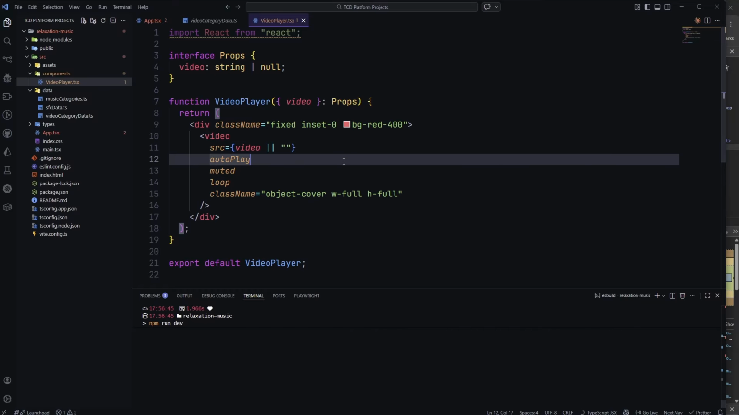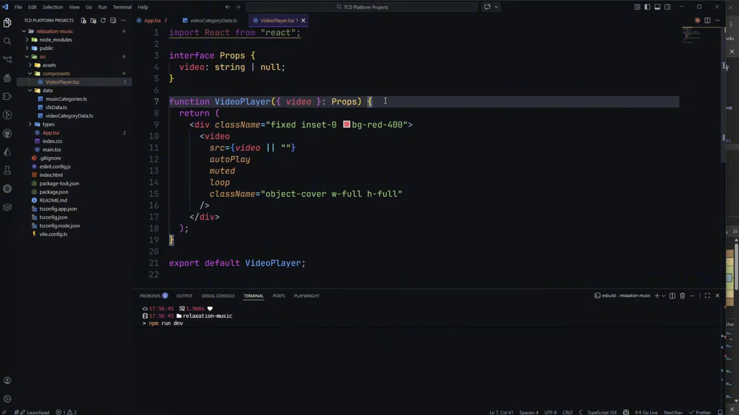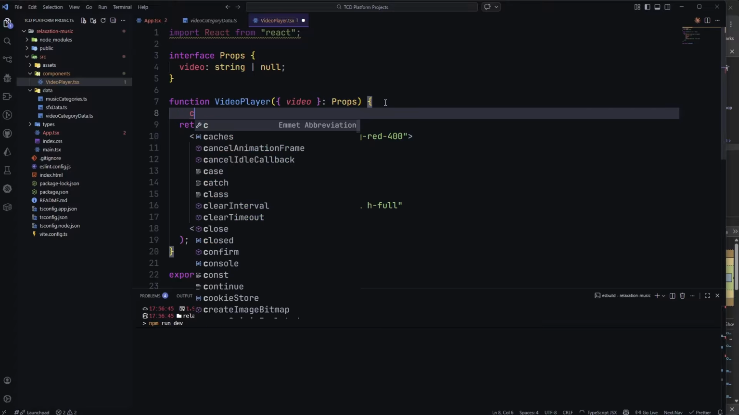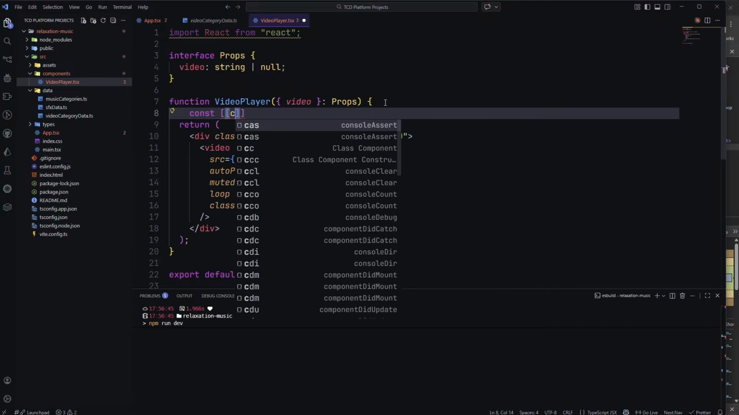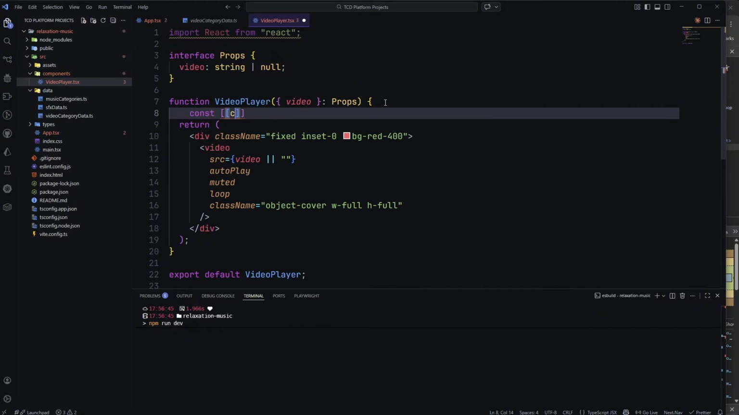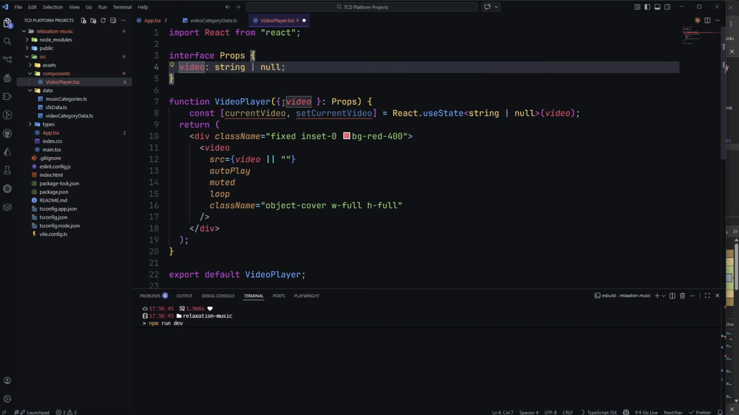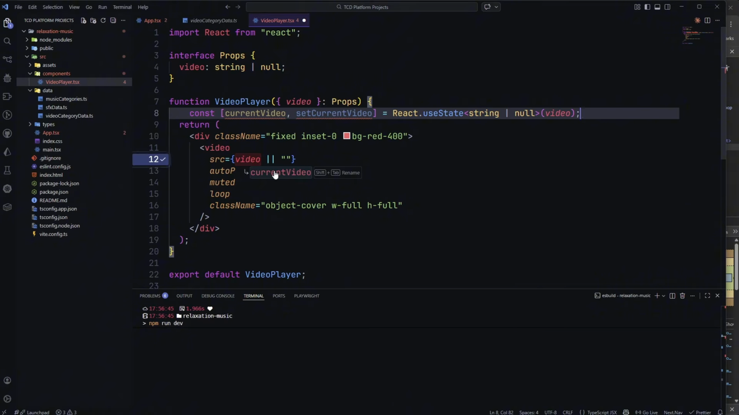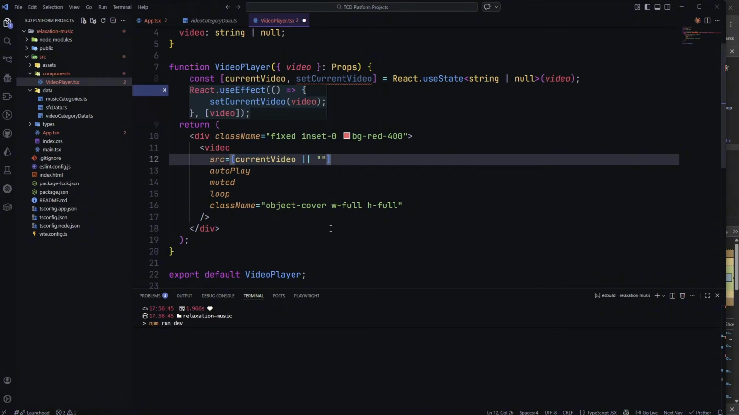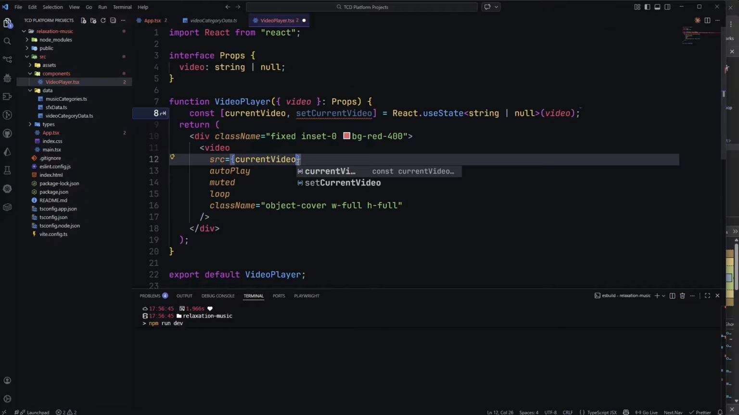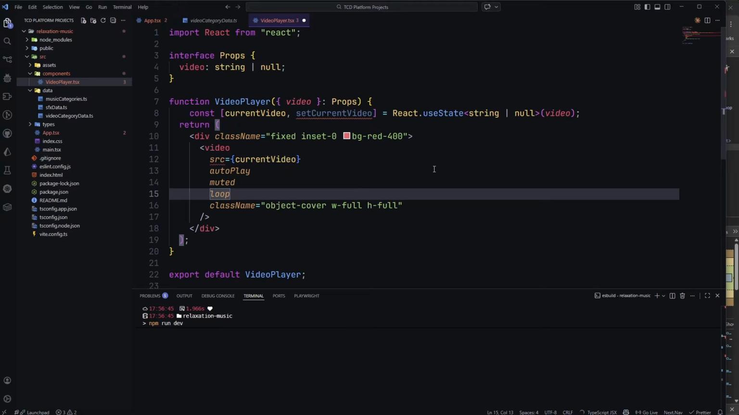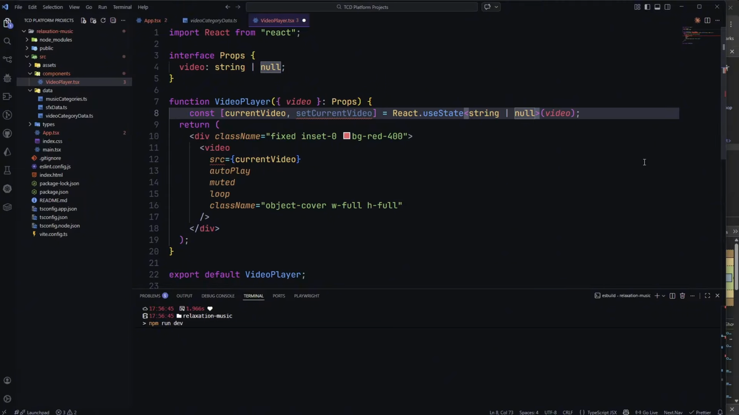Now, what we need to do is have local state for the video here. Let's name the local state current video. It's just like this, current video. And then we're just going to set it to the video coming from the props here. And then here, we will use the current video like that. Actually, let's not do empty strings. We use the current video. The current video is just going to be a string or null as well.